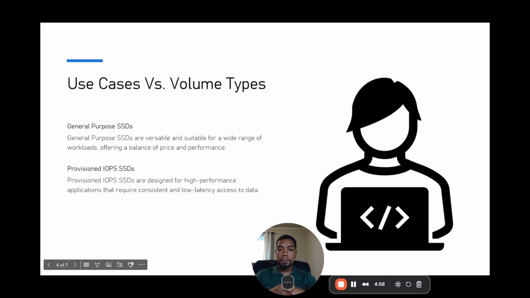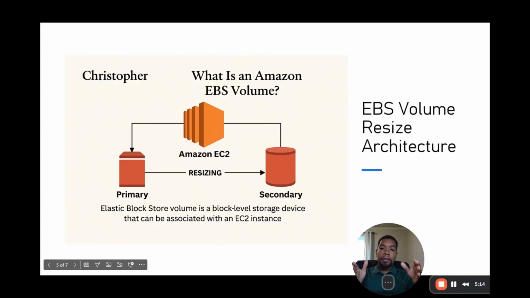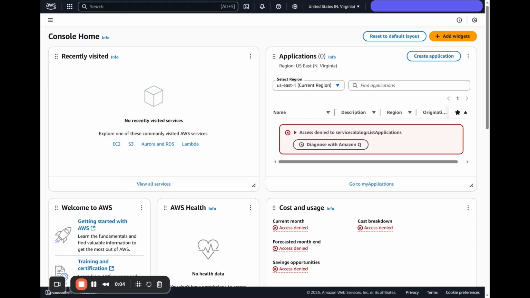And so with that being said, I'd like for us to take a walk through the AWS console where we will launch an instance. And then after we launch our instance, we will take the EBS volume that is attached to it, and we will resize that volume to meet our storage needs. So let's take a look at that. Once again, we are going to do a walkthrough in our AWS console. As you can see, I'm already signed in here, and I want to make sure that I am in US East 1, North Virginia.